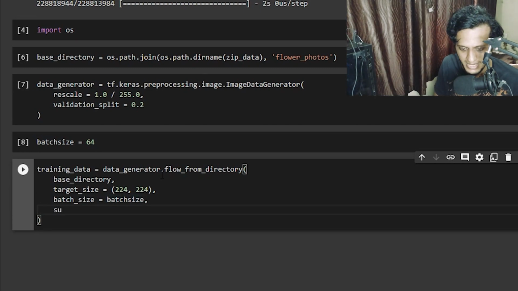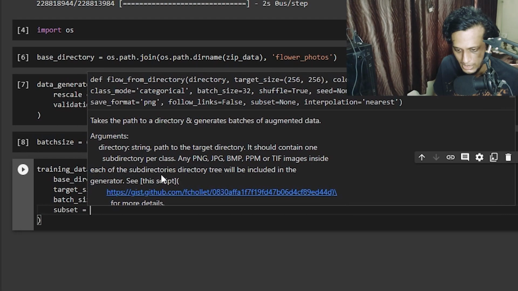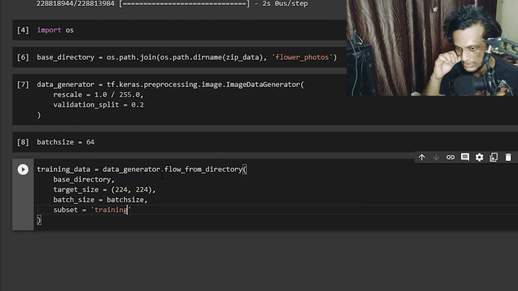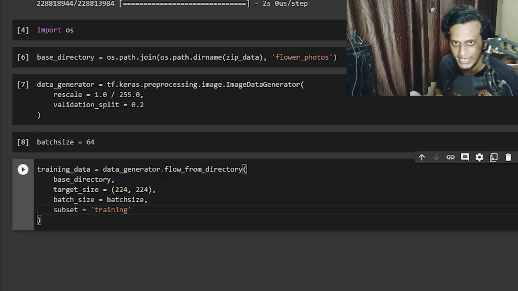And then I'll say subset is equal to training. Okay, so now this is the training data set. My image data generator knows that it has to split the data between 80 and 20%. So the subset over here states that it is reserved for training. So 80% of the images will be this one.